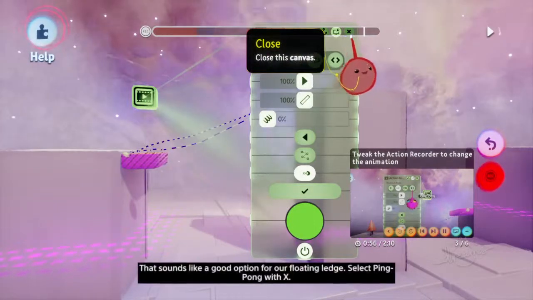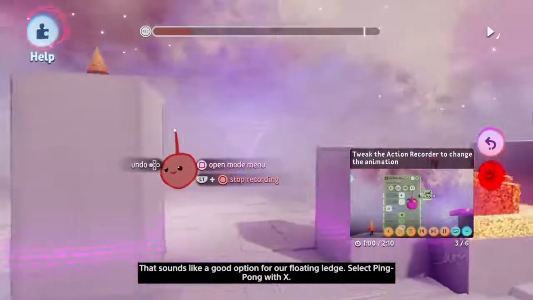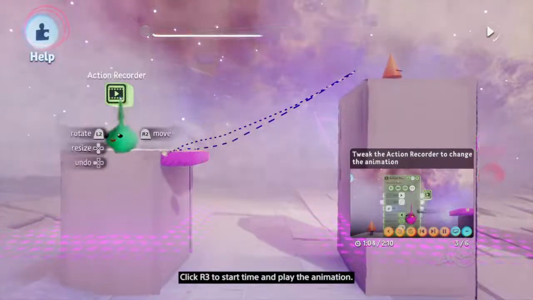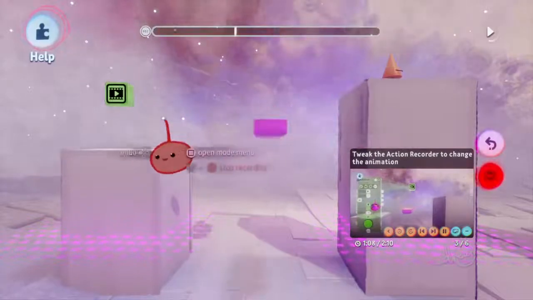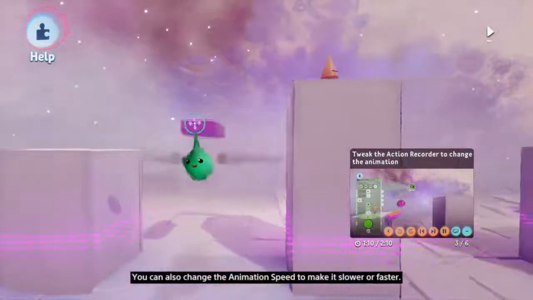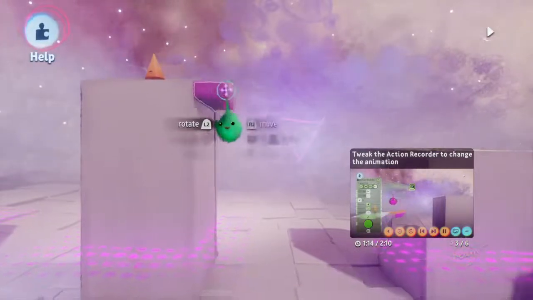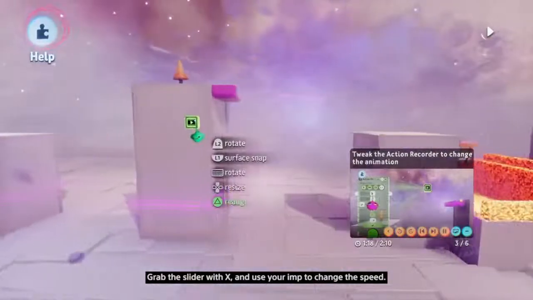That sounds like a good option for our floating ledge. Select ping pong with X. Click R3 to start time and play the animation. You can also change the animation speed to make it slower or faster. Grab the slider with X and use your imp to change the speed.